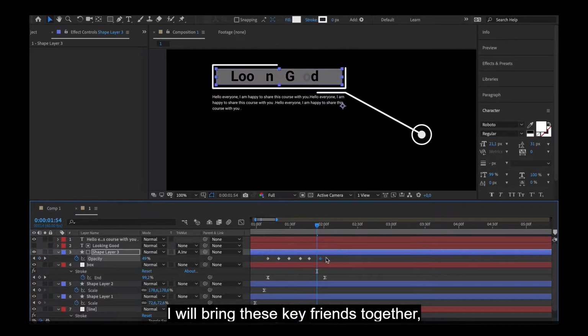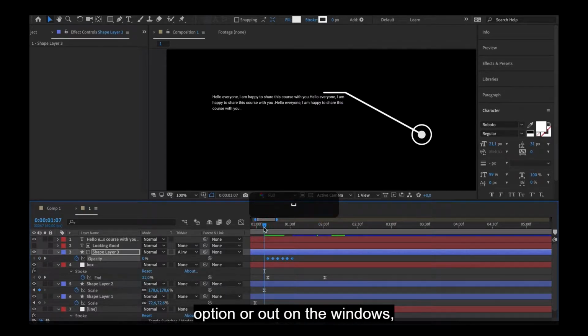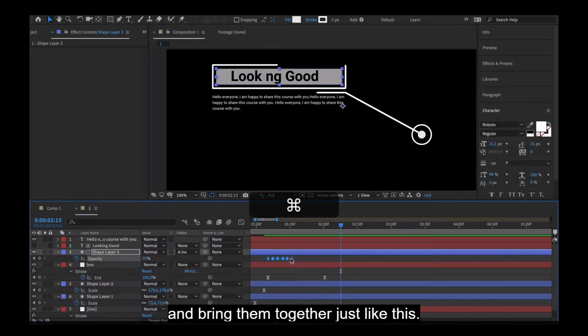I will bring these keyframes together, select them, and hold down Option or Alt on Windows and bring them together. Just like this.